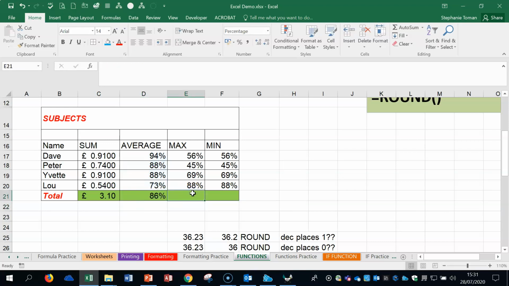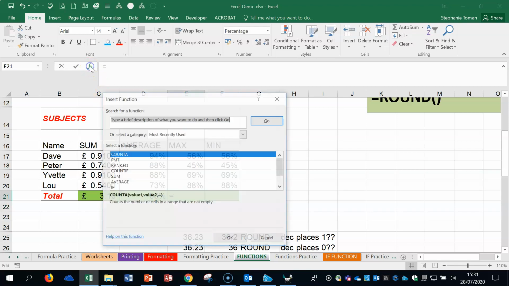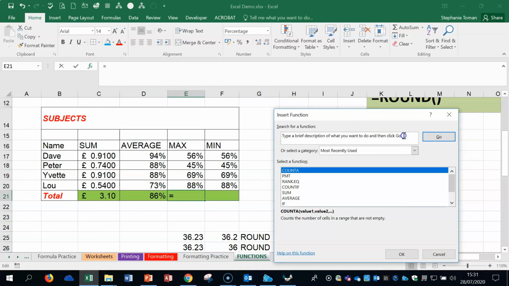If I was in here and I wasn't sure what I was going to use, I could go to the FX and I'm looking for the biggest. So I'm looking for the biggest. Let's see if that will come up. It's not happy with that, so rephrase. If I put the largest, will that help?